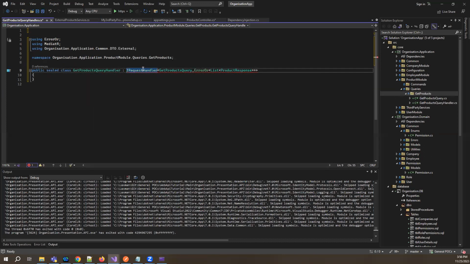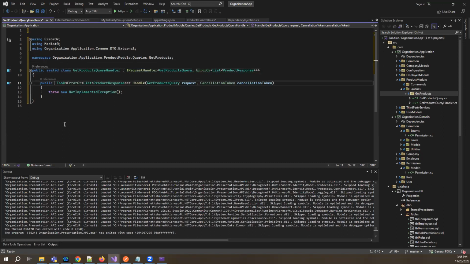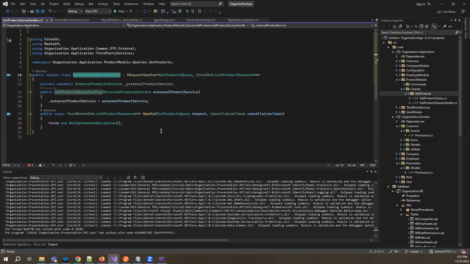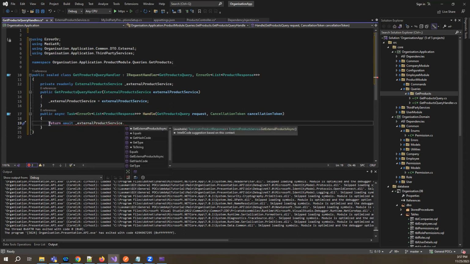Now let me implement the interface, public async Task. Yeah, so now what I'll do is inject it in the constructor here. So I'll inject the external product service here so that we can just call the required method. So we'll return await _externalProductService, and we have one method there, GetExternalProducts, and we'll call that.